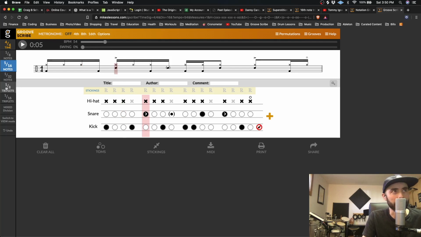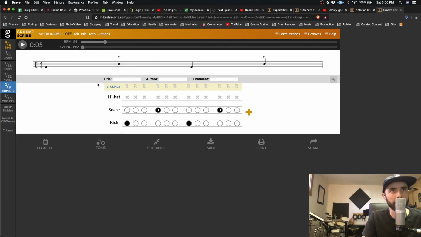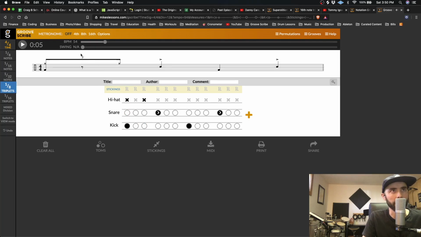It would be the same thing if I went to eighth note triplets and wanted to make a shuffle pattern. Same kind of thing. It's going to notate it with an eighth note triplet here, as you can see. And if I wanted to speed that back up, I just drag it here, and I could crank that back up to whatever I want.